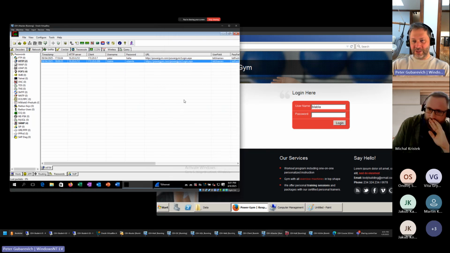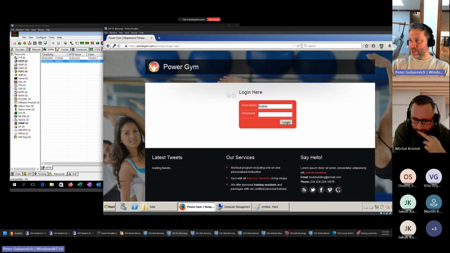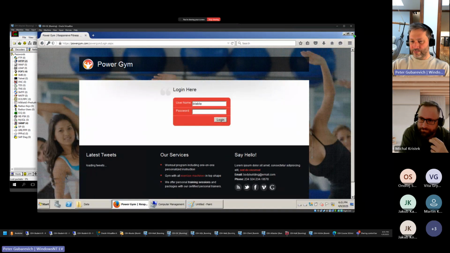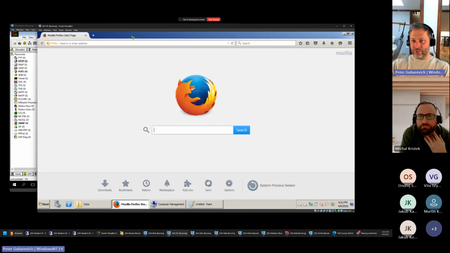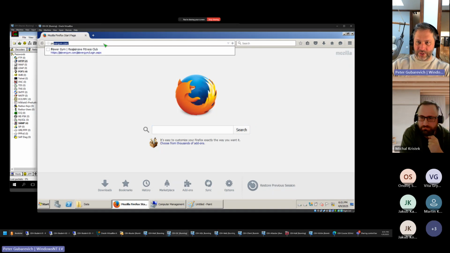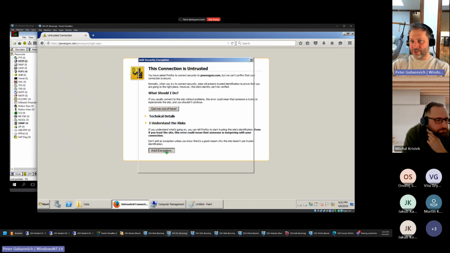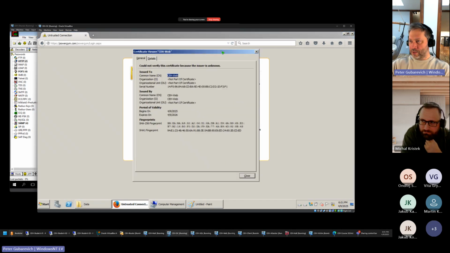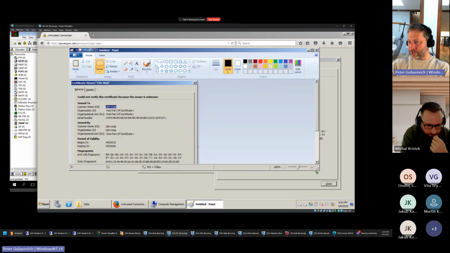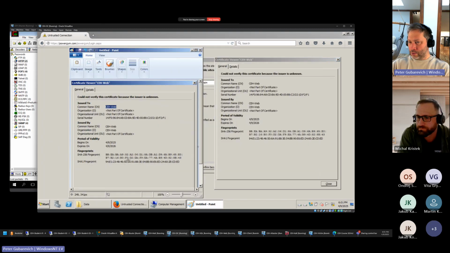Let me stop the attack. So the attack is not taking place anymore. And I will relaunch the session. I'm going to Power Gym once again. It asks me for the certificate once again. Okay, I understand the risks. Show me the certificate and show me what's here in this screenshot. It's really the same certificate. Fingerprints are the same.